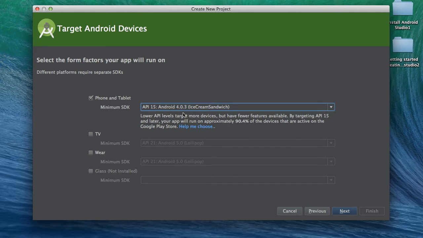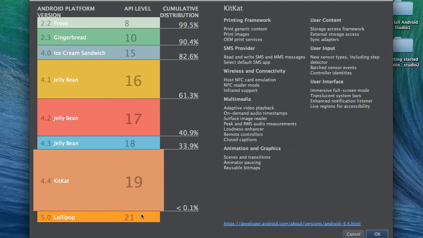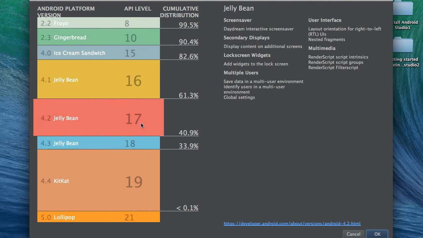So Android 4.0.3 Ice Cream Sandwich is API 15, and 90% of devices out there run that API level. So if you set it to that, pretty much any device can run your app. Also, you can click Help Me Choose, and it'll show you more up-to-date stats on what each device is running.